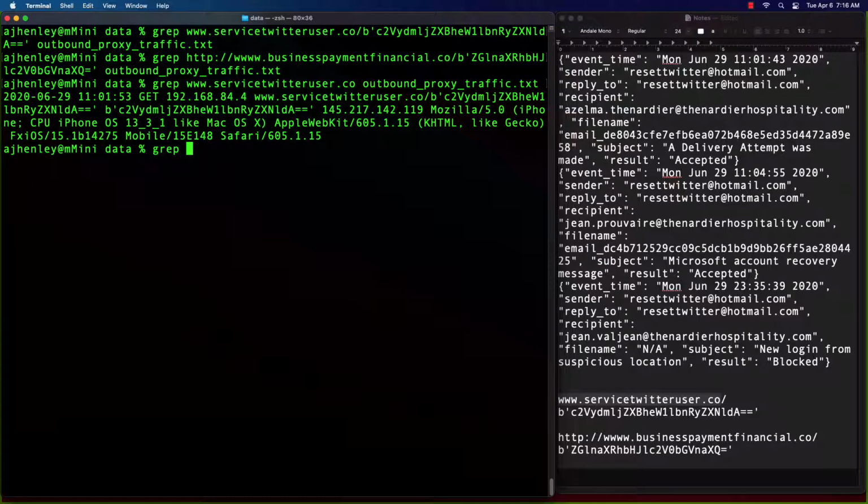And if I wanted to find out who that was, I would go to the employees.json file. So I would say grep. Nope, that's wrong. I would say grep, and then I would need to type in the IP address 192.168.84.4. And I'm going to look for that in the employees.json file. And it doesn't really help me.